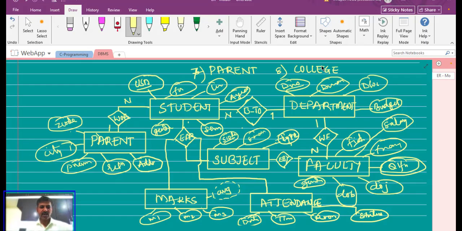Now student and subject, this is going to be many to many. That is because one student enrolls for many subjects, and in the same subject many have enrolled, so it's going to be many to many. All right. Similarly, the student and marks will be one to many. So also one to many here.